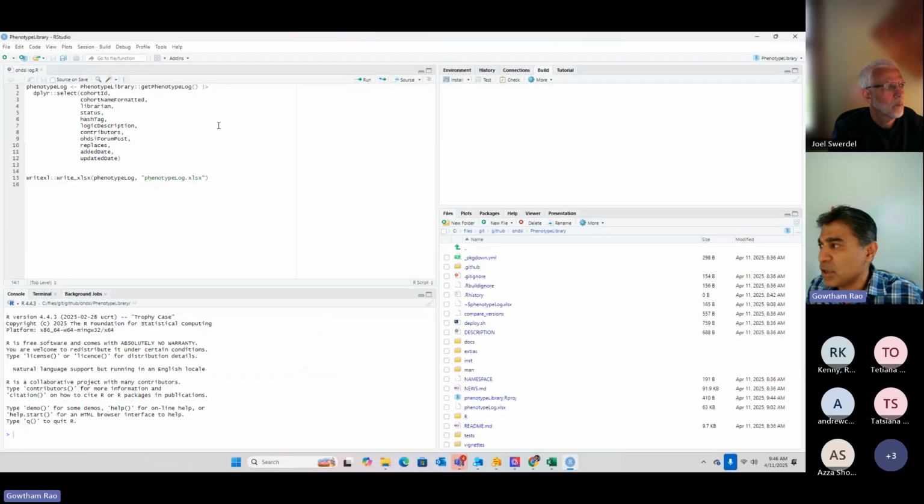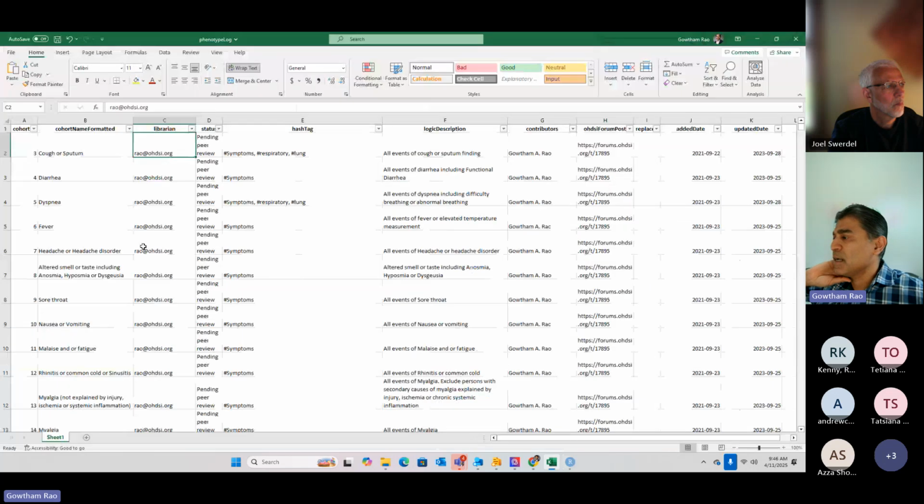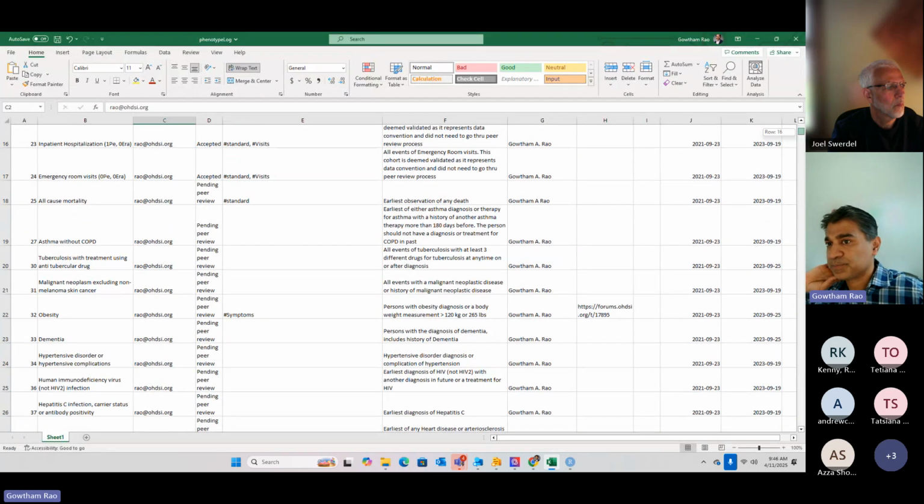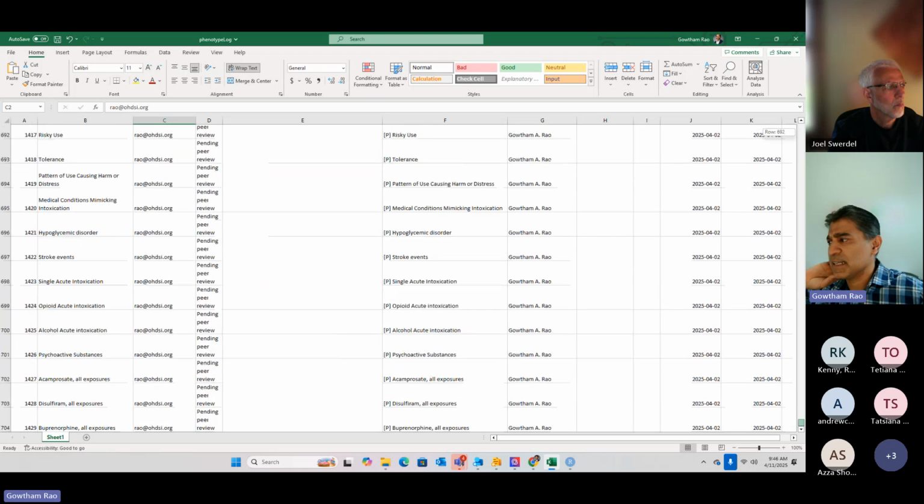So as you know, the OHDSI Phenotype library still doesn't have a very good UI. It's still an R package. We're working to make it better, but no work has been started on it yet. So I wrote a simple script here, which takes the phenotype library's log, selects certain fields, and writes that into Excel, which is here. And now we have a large number of definitions in an Excel file, 690.